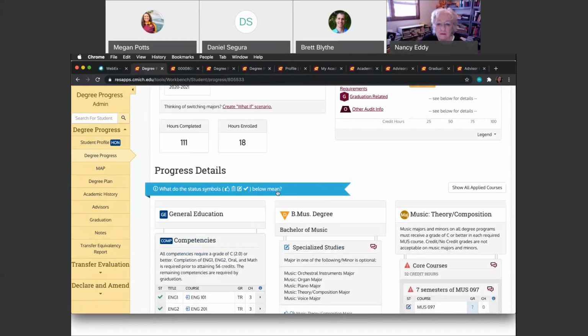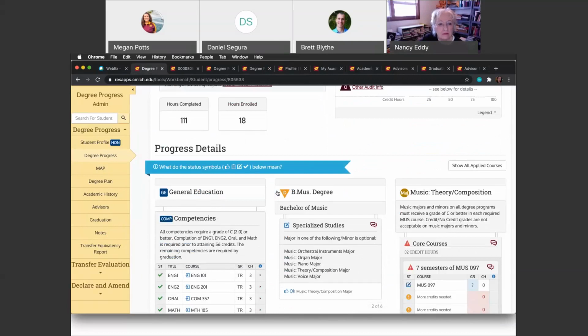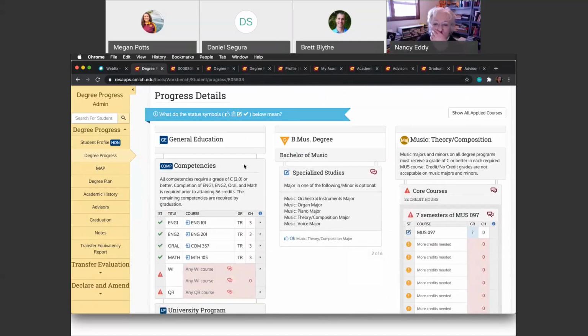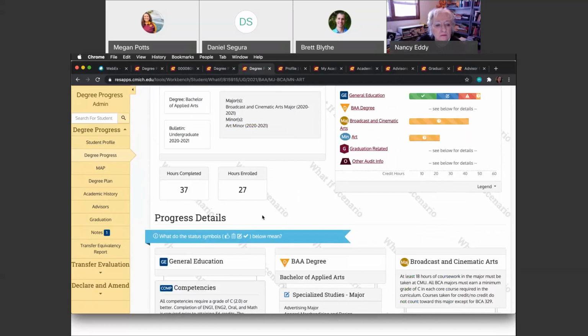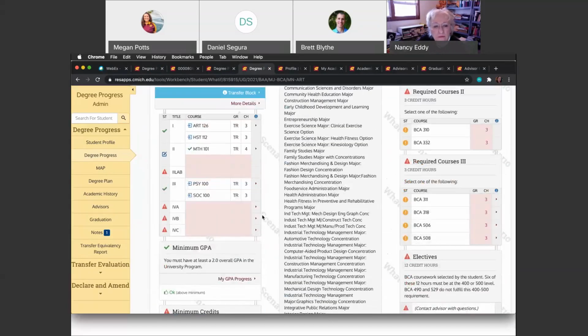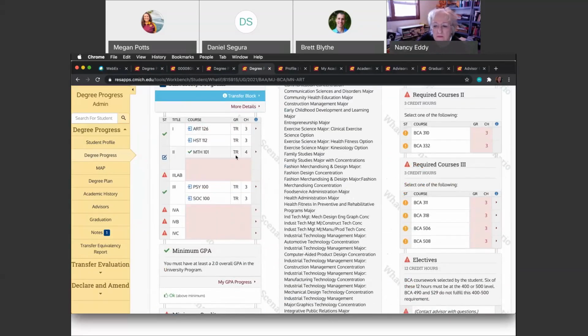So when you are reviewing this, you can see that you're going to have these different columns. Under the general education, you're going to have the competencies listed, and then also the university program. Now, this testing student is a transfer student. So when you do have a transfer student that completed the MTA, this is how it will show up. If you are working with an undergraduate student otherwise, their UPs are going to show up more like this. So you can see the student transferred some. Others that are not complete, they're going to show up as red.